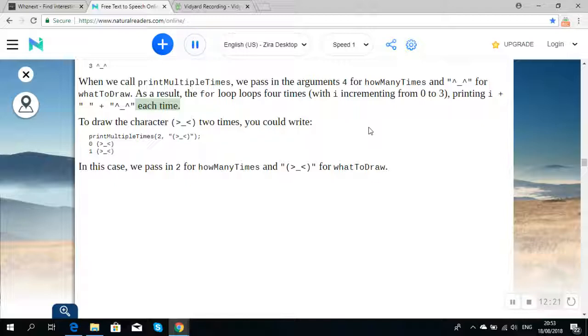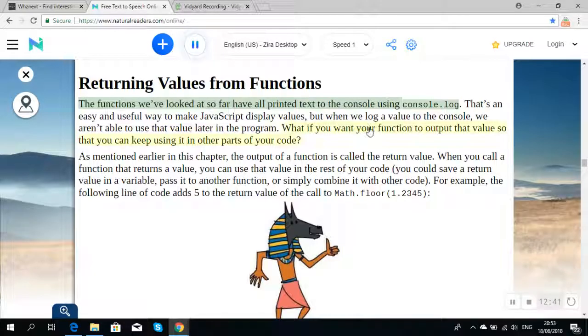To draw the character two times, you could write printMultipleTimes(2, ...). 0. 1. In this case, we pass in 2 for howManyTimes and the character for whatToDraw. The functions we've looked at so far have all printed text to the console using console.log.